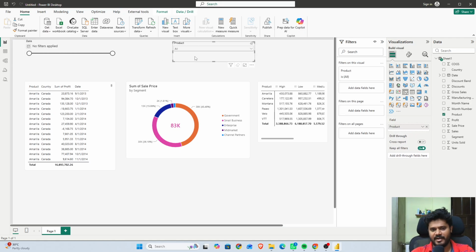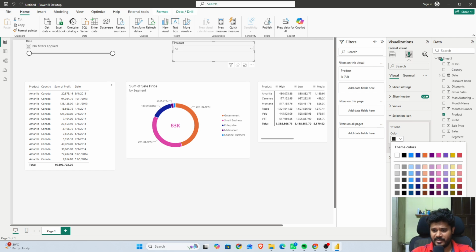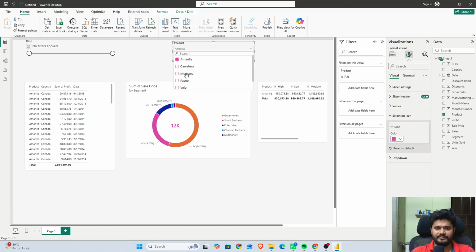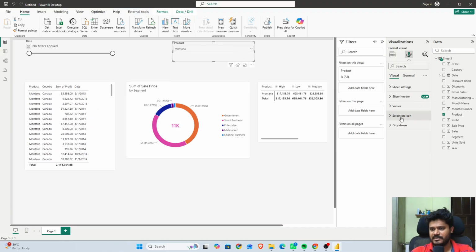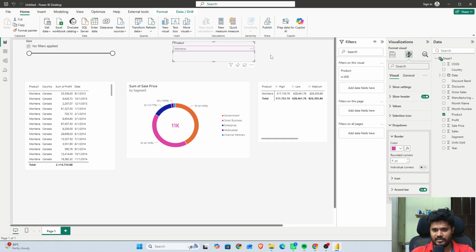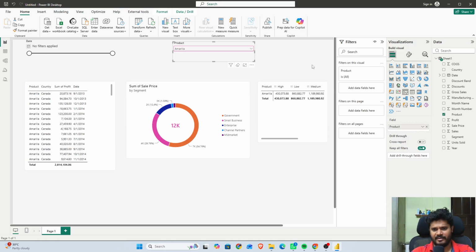So what they have provided in the drop down slicer is the option of selection icon and drop down. In selection icon, you can change the color of these icons. Let's say pink, right? So these are changed into pink, easily highlighted. This is one. Second, they have provided the customization option in the drop down as well. Let's say I want to change it to pink as well. This is also pink now, easily highlighted and looking very neat, right?